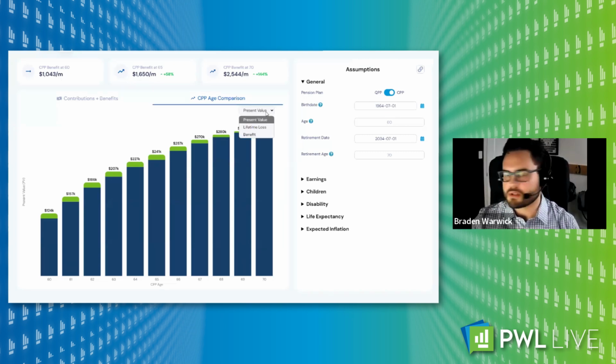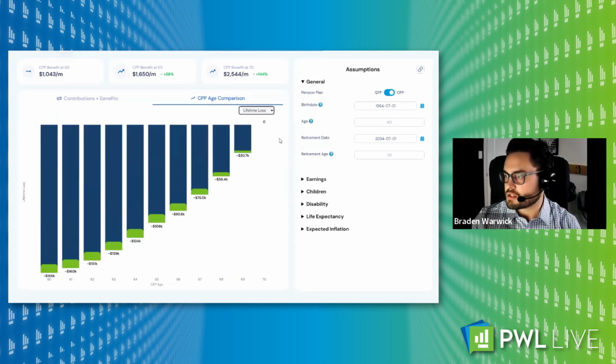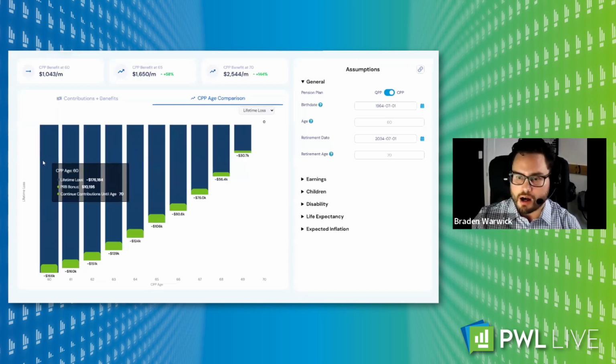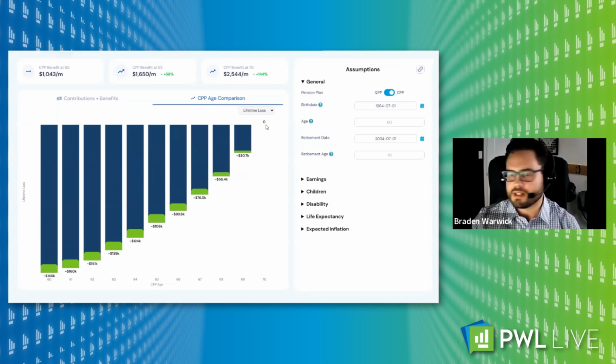Now you can change this up and you can plot this differently as well. The lifetime loss will show basically the same data, but presented in a different way. So it shows the loss of taking CPP early. So taking it at 70 is going to have no loss. That's your maximum present value, but then it shows the loss in terms of present value of taking it early.